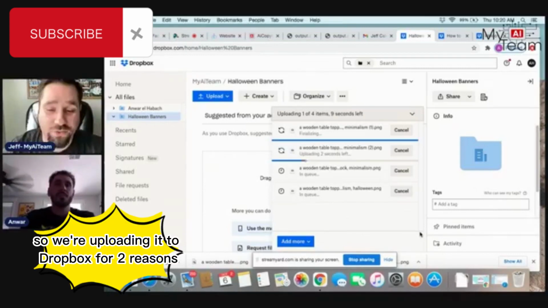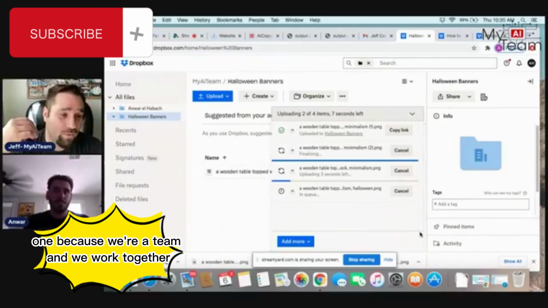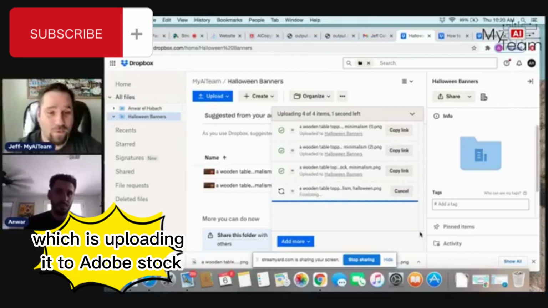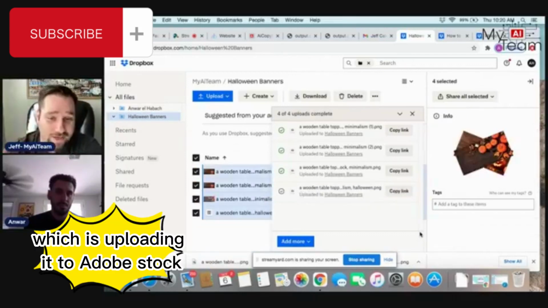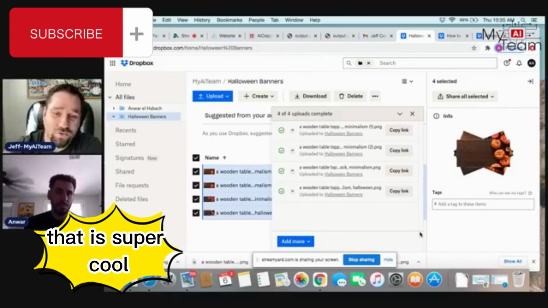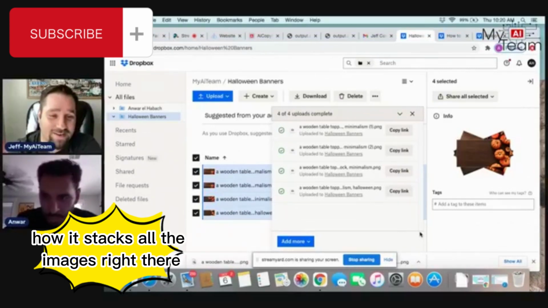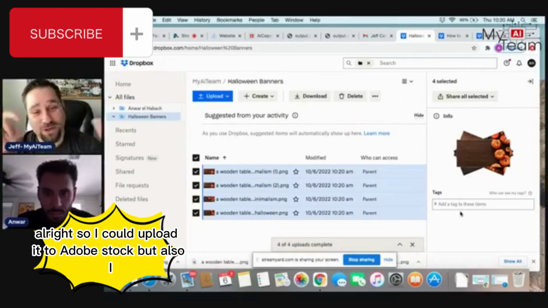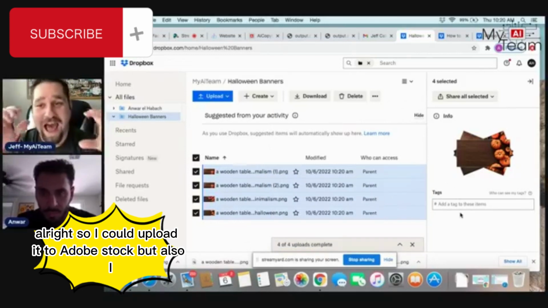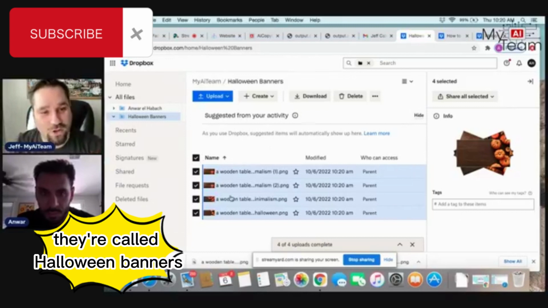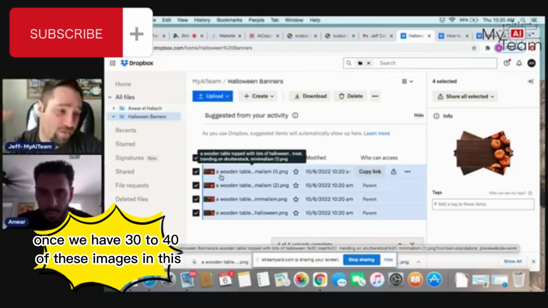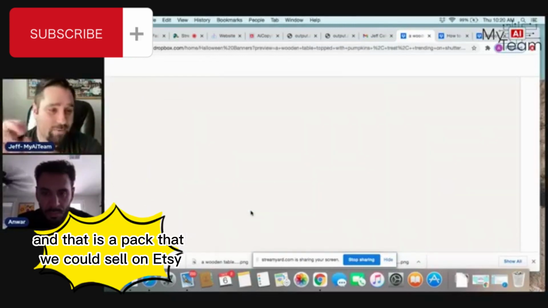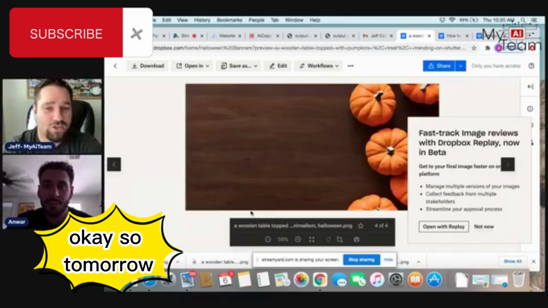So we're uploading it to Dropbox for two reasons. One, because we're a team and we work together, so I can now do the second part, which is uploading it to Adobe Stock. But also, that is super cool how it stacks all the images right there. I love that. All right, so I could upload it to Adobe Stock, but also we can take these. You see how they're called Halloween banners? Once we have 30 to 40 of these images in this, then that is a pack that we could sell on Etsy.